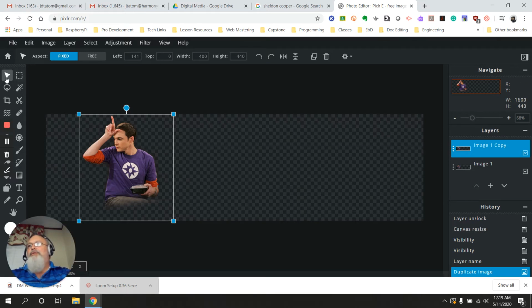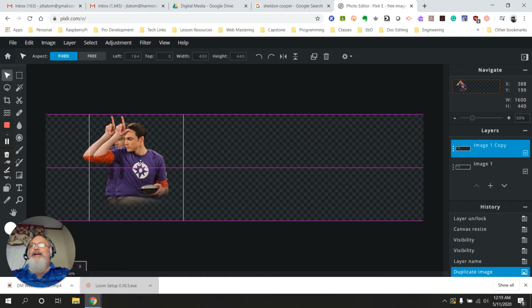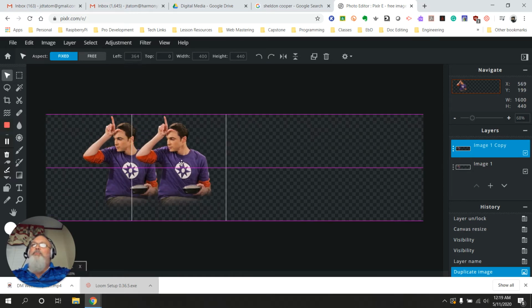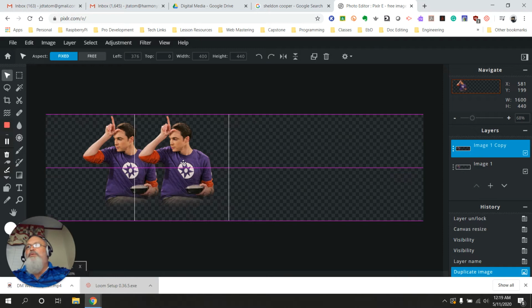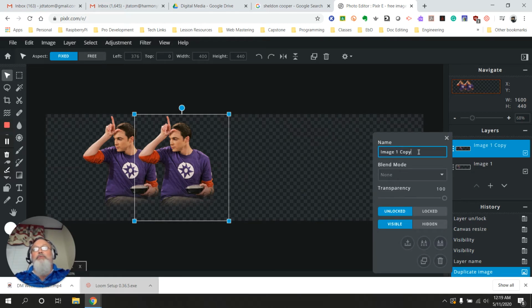So what I can do now, my move tool is still selected, so I can grab that one and move it off. I'm not going to move it completely off of him. I'm going to move it over like that so that they're still touching. And then I'm going to let it go. So now I've duplicated my layer. So now I have 2 layers that I'm working with. So I'm going to click on this one, right click, and change this to image 2 now. And I'm going to go ahead and duplicate this layer.